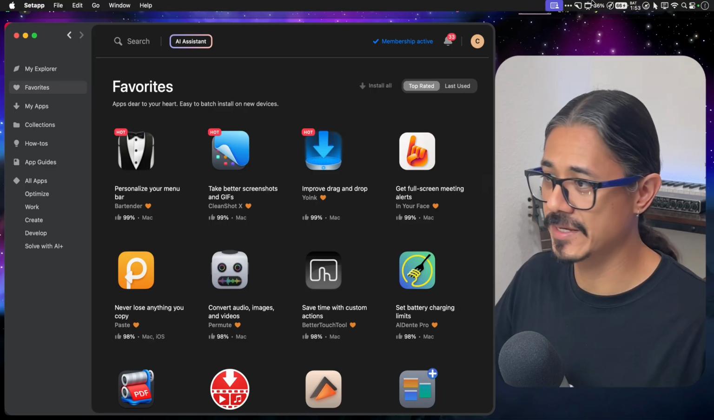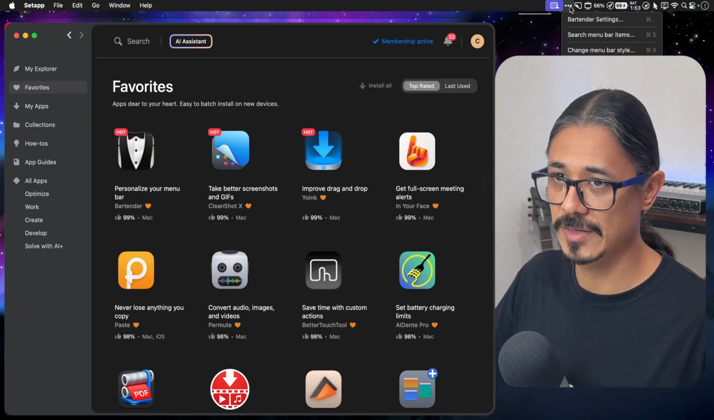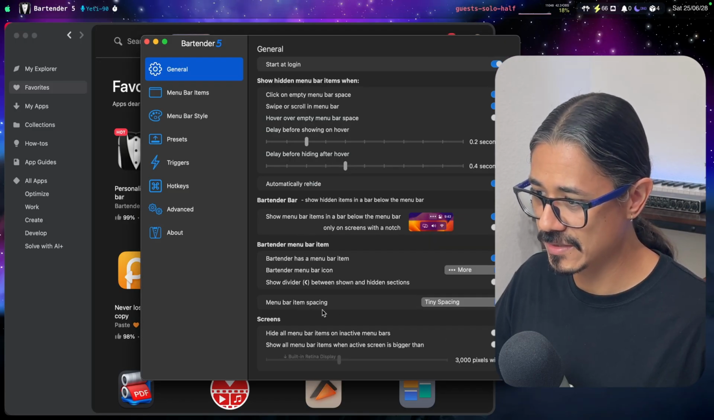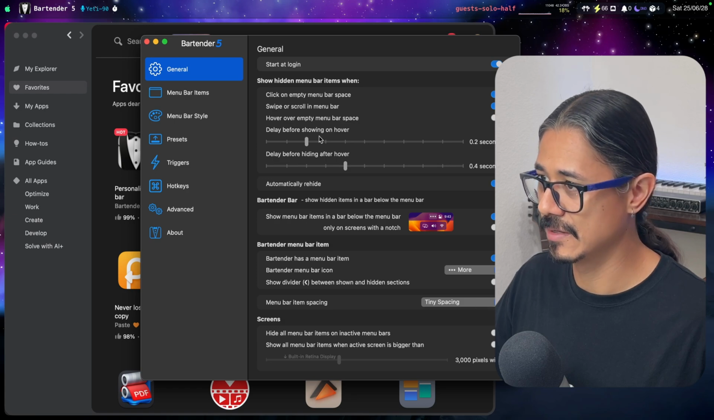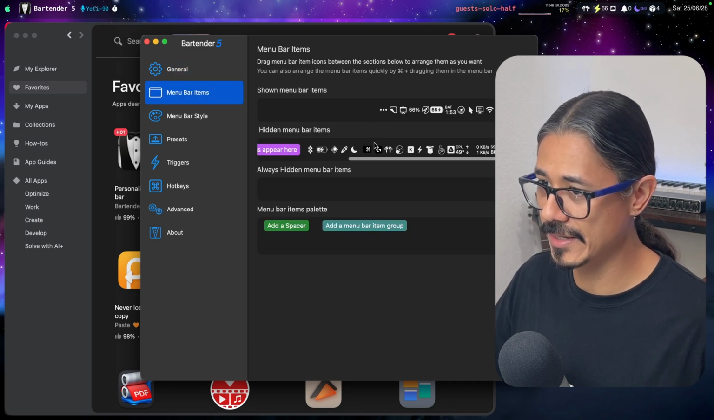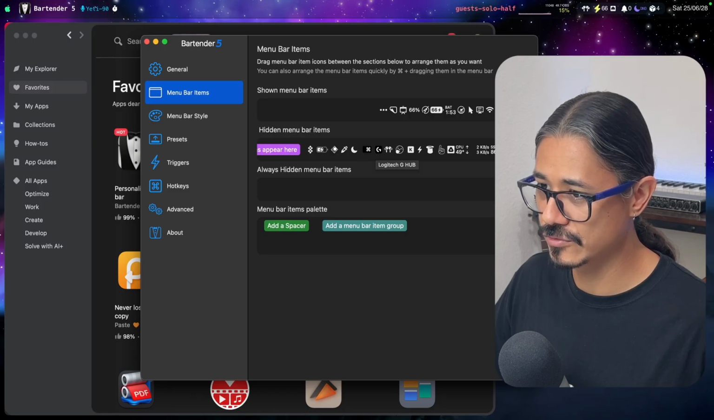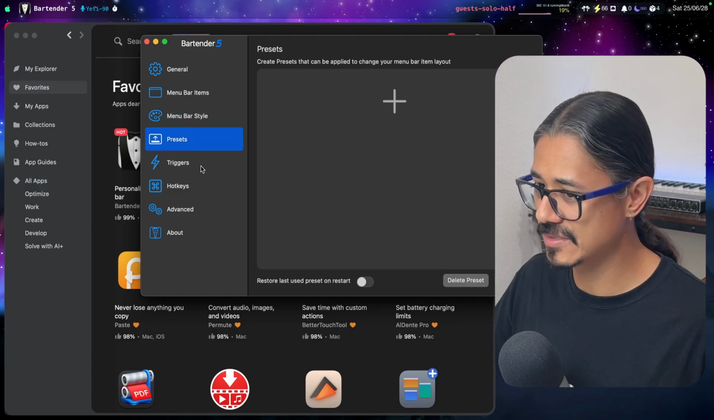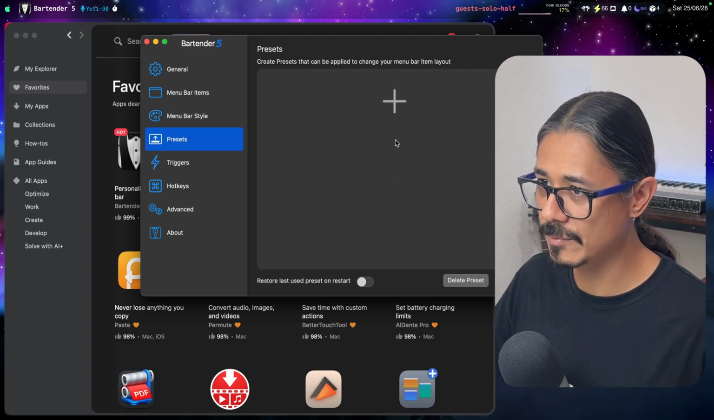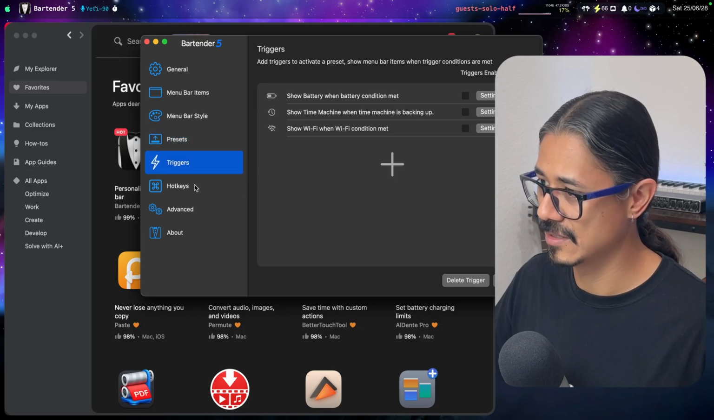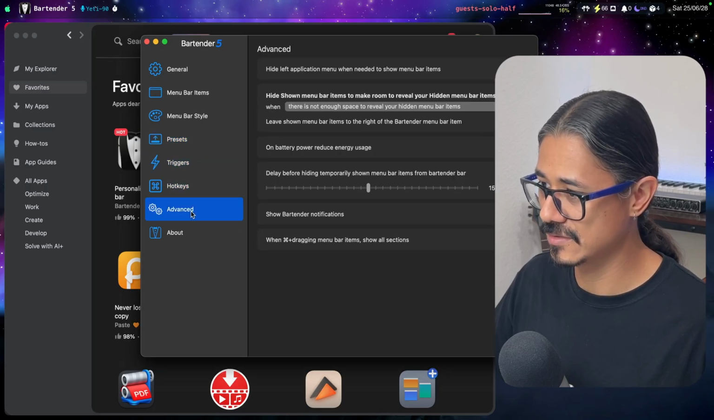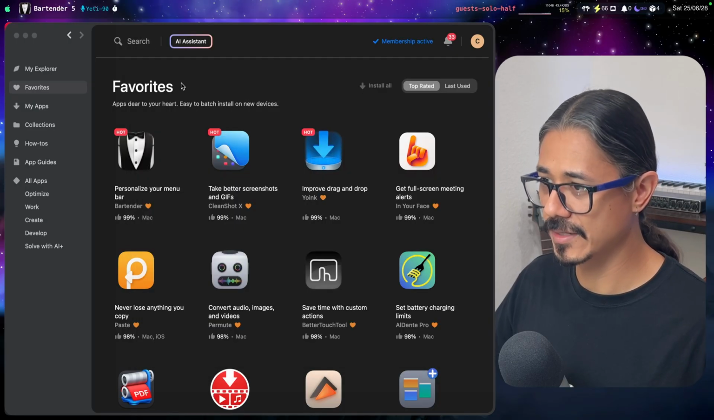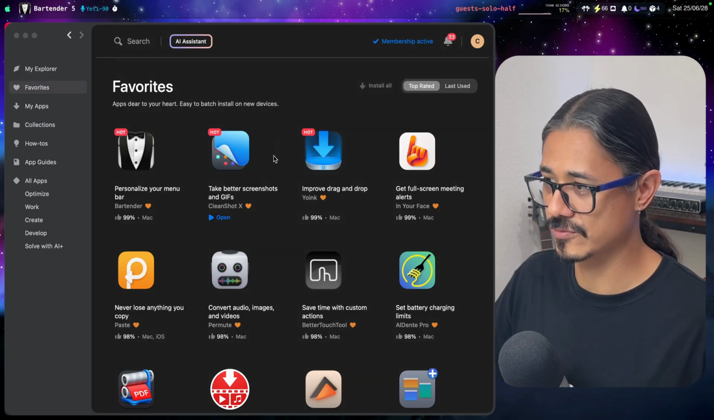But in case you want to see the settings for Bartender, I'm just going to right click here, Bartender Settings. Here's the main screen, the spacing, menu bar item spacing, here it is. Menu bar items, so here you can drag items between the two bars. You can also drag some other ones here to the always hidden menu bar items. Style, I don't care about this. Presets, seems that you can export presets. I haven't used this. Nothing changed here, nothing changed here. Advanced, nothing as well. I wouldn't be using Bartender if it was not included in Setapp, to be honest, because it's not that useful for me.